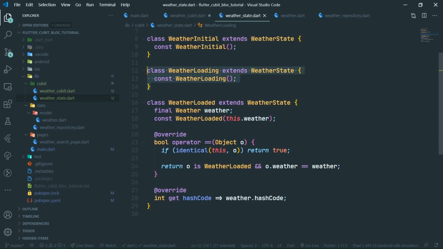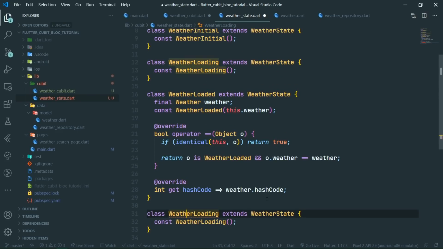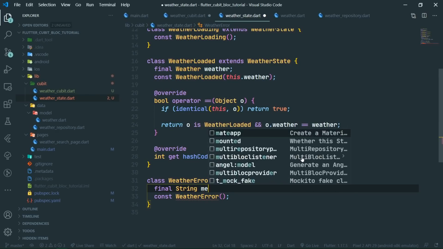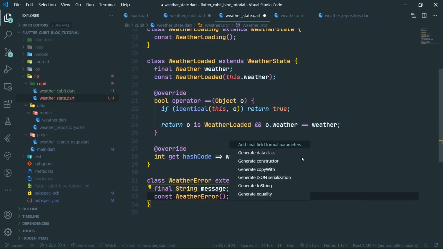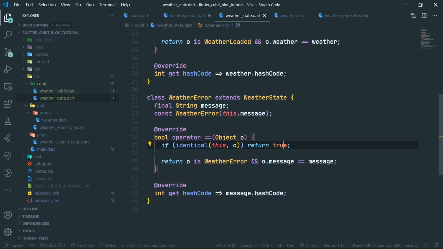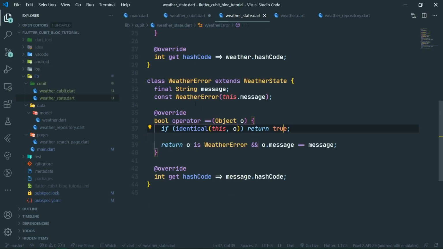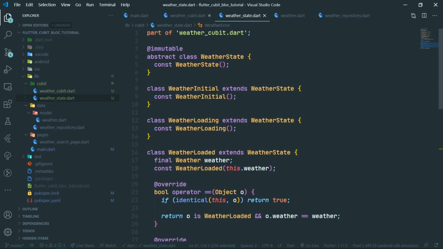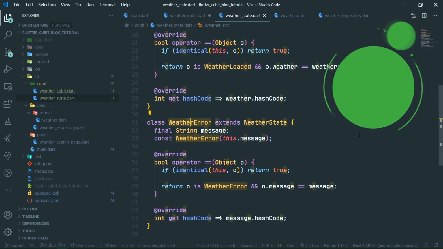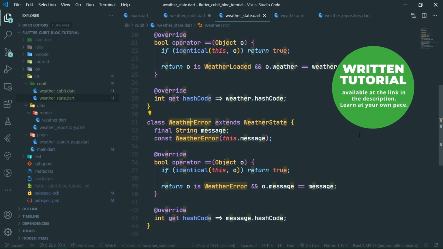All right, the next state, the last one, is going to be WeatherError. So again, hit Control D, say WeatherError. And this one is also going to have a final String message signifying the error message. And let's again add final field formal parameters and generate equality using the extension. So this is what we have right here: 4 states: WeatherInitial, WeatherLoading, WeatherLoaded, and WeatherError. Again, you can get all of this code from the link in the video description.